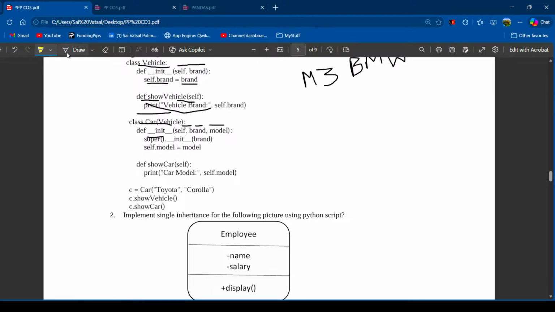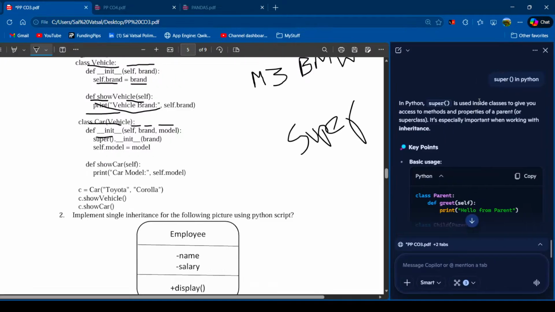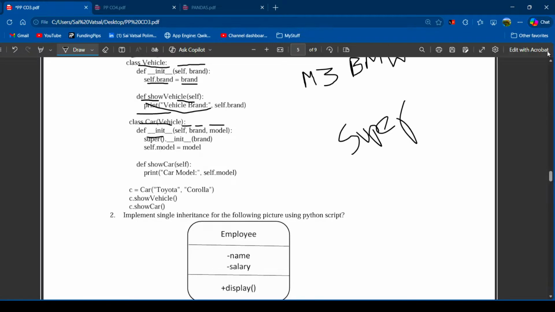Super is used inside classes to give access to the methods and properties of a parent or superclass. Okay, understood. So super will be used to access the parent class, like changing the brand name and model name like that.